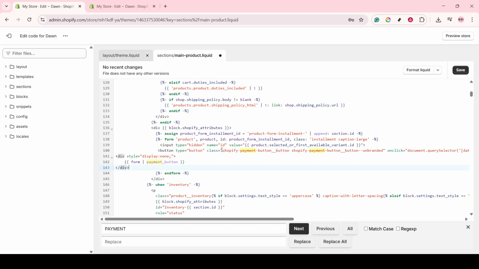After you've pasted your new code, it's critical to save these changes. Look for a Save button, often at the top right or bottom left of the editor, and click it to confirm your adjustments. This step solidifies everything you've done, ensuring your online store reflects these changes moving forward.